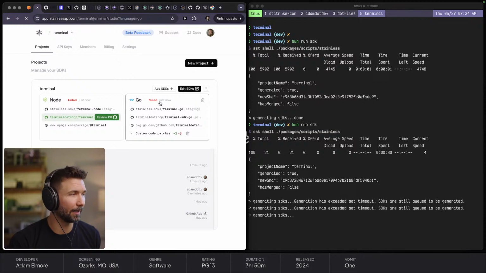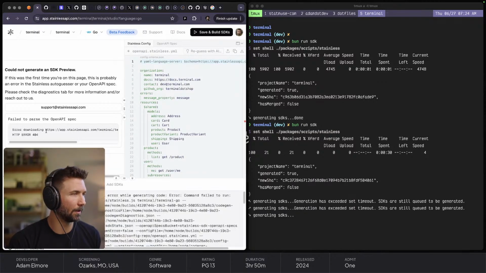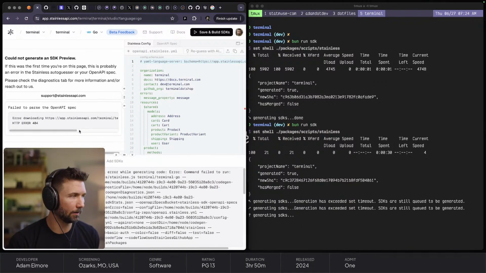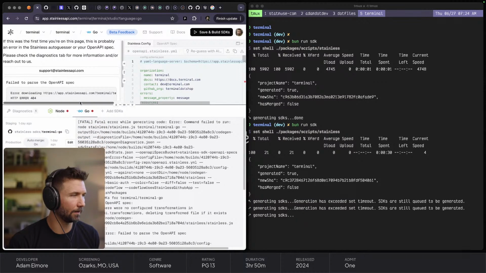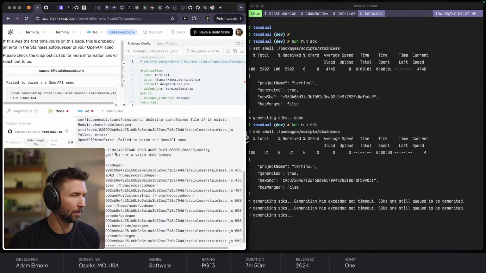Oh, it failed. I broke the config. I broke it. Failed to parse the OpenAPI spec. Interesting. Okay, that's new. What's the error? Let's see. Failed to parse the OpenAPI spec.